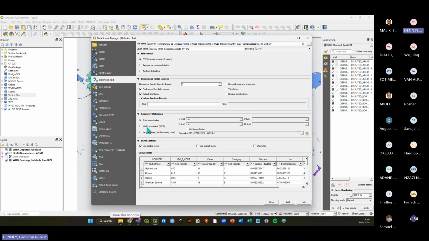Be sure that in this menu, under geometry definition, we're letting QGIS know that these are point coordinates. Hopefully, on most of your screens, it should have detected that automatically. And under X field, I hope for most of you, it recognized lon and lat, longitude, latitude, as the coordinates. If not, you can manually select those.